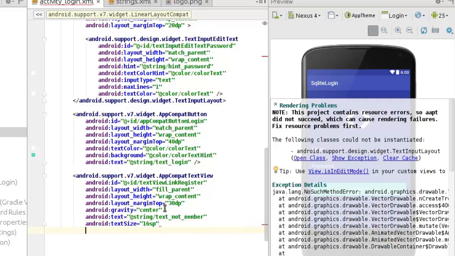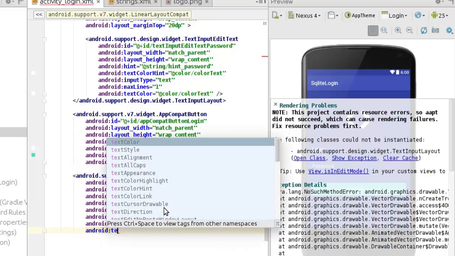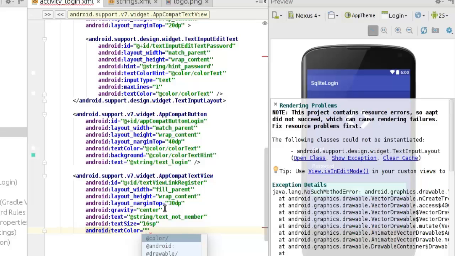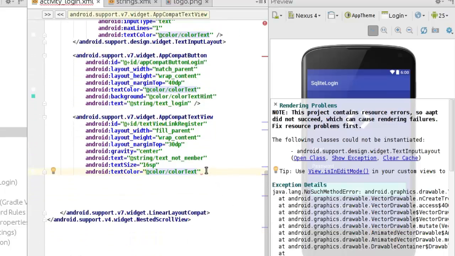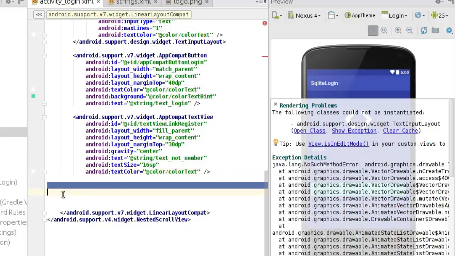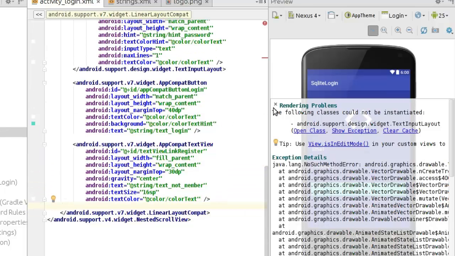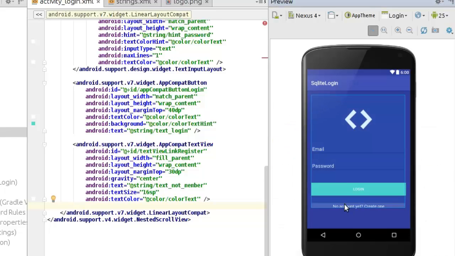And let's give a color. Text color, call the color texts. So we close it right there. Let me take away this white space. Let's get to look at it. That's fine. That's good. No account yet. Create one. So this will be clickable.